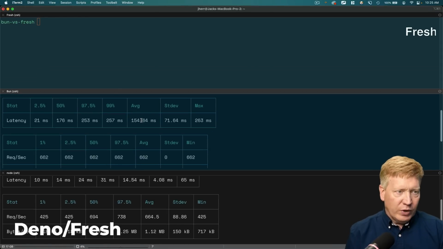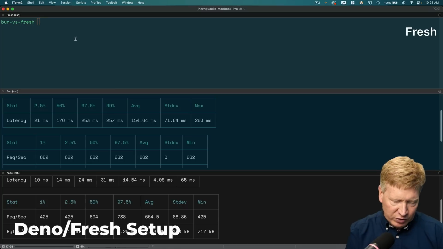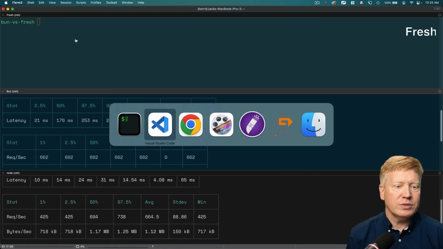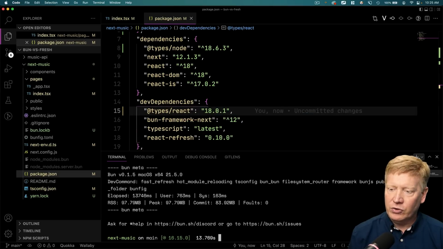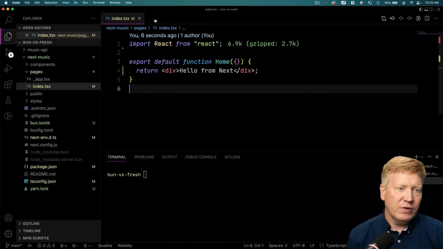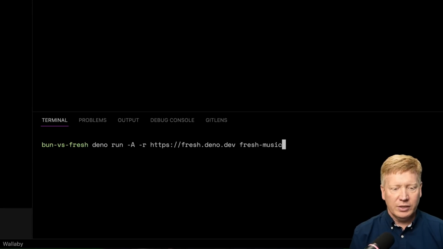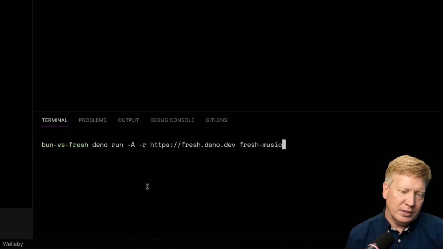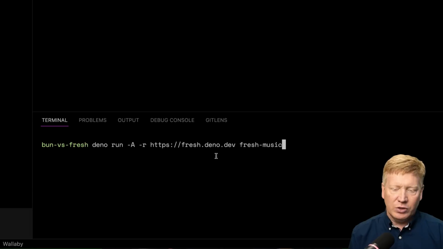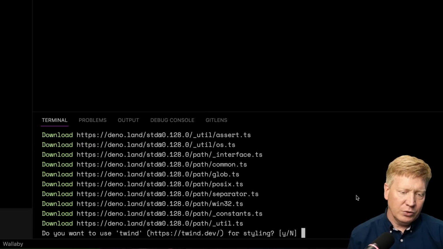Okay, so we have a big empty spot up here for Fresh. So let's go and create our Fresh version of this and see how it performs. I'm going to create a third terminal here, and this will become our Fresh terminal. Close up these files. Then I'm going to do deno run, and I'm going to give it this URL for Fresh. That's going to download the code to set up Fresh, and this is my project name, fresh-music. So I'll hit return, and it'll start doing its thing.